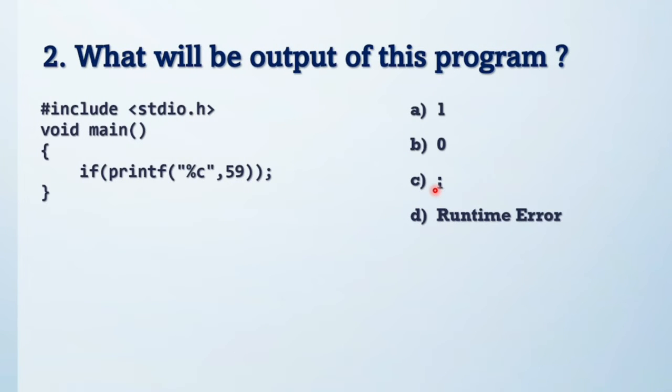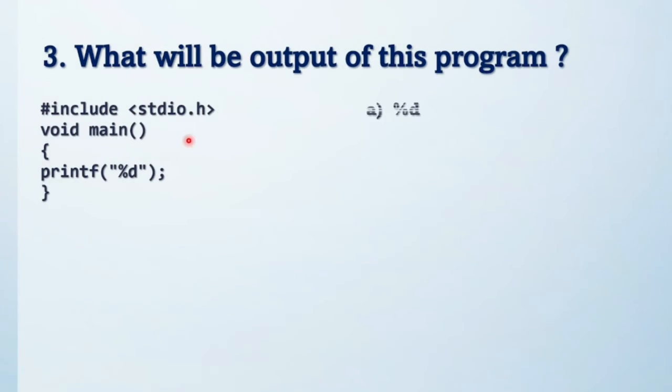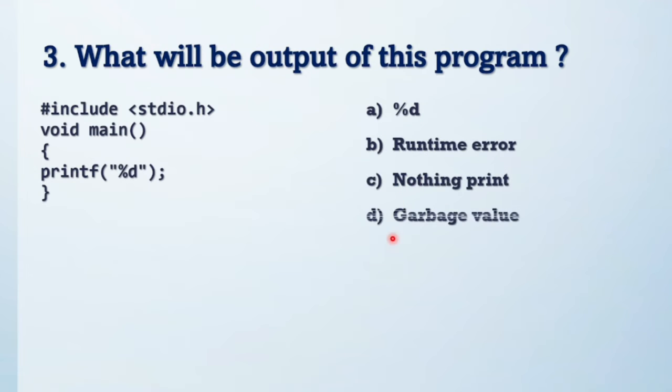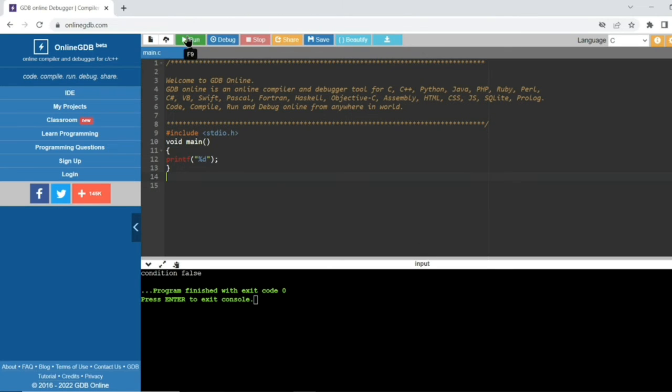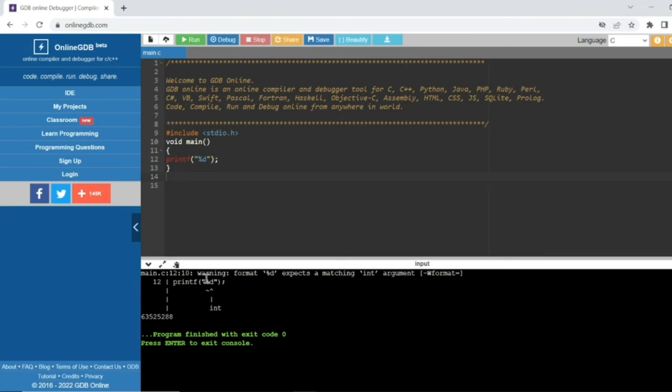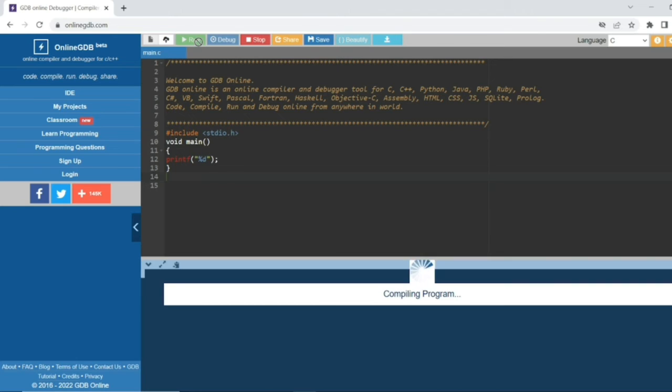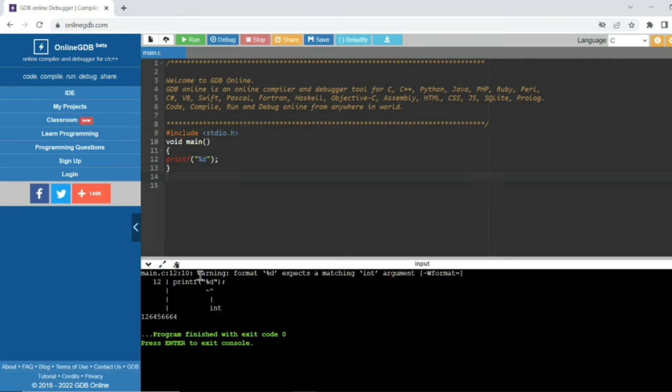So here the output is comma. Next question, friends, try to solve this question first. These are the options. See the output of this question. The compiler gives a warning, but there is also output: a garbage value. You can see the garbage value prints again and again, with a warning. Again I am going to run it, and a new value comes. So the compiler prints a garbage value with a warning.